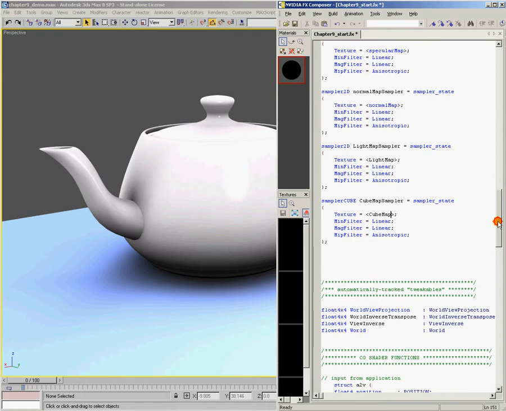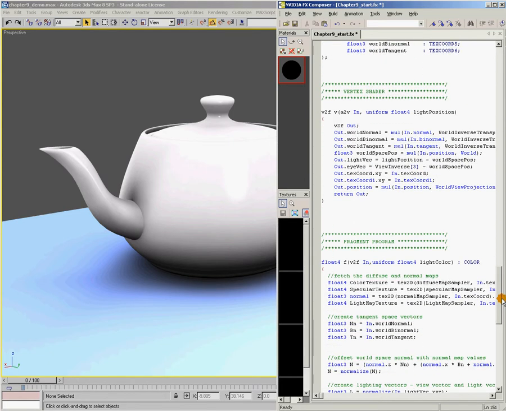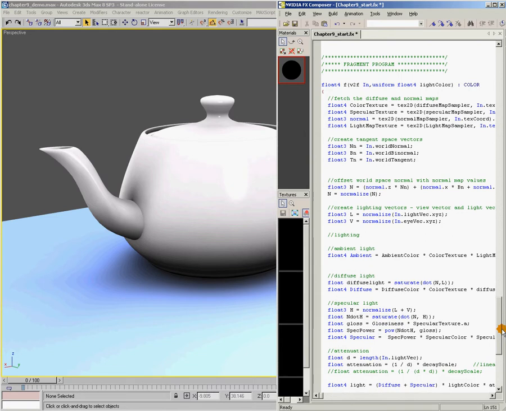So now let's come down to the pixel shader and get into the bit where we actually use our cube map. Let me explain a little bit how this process is going to work, and then I'll show you what the code is going to do.